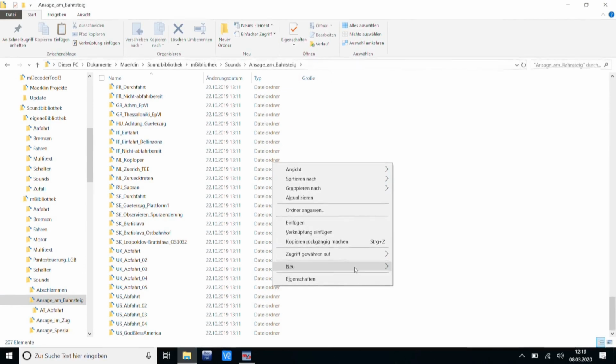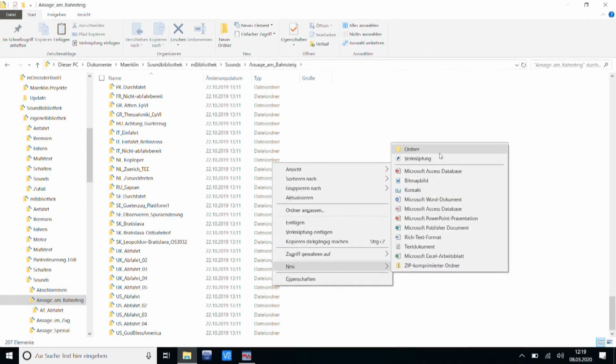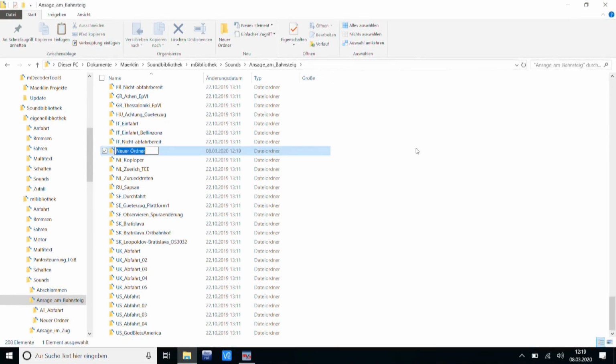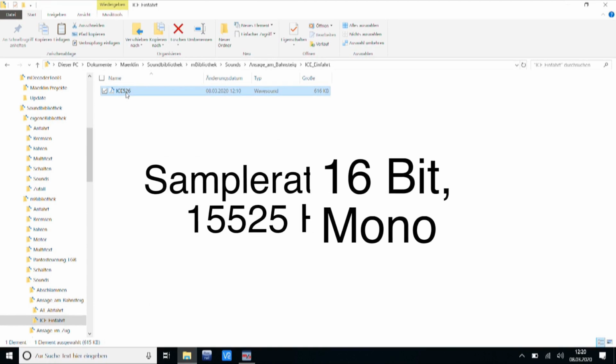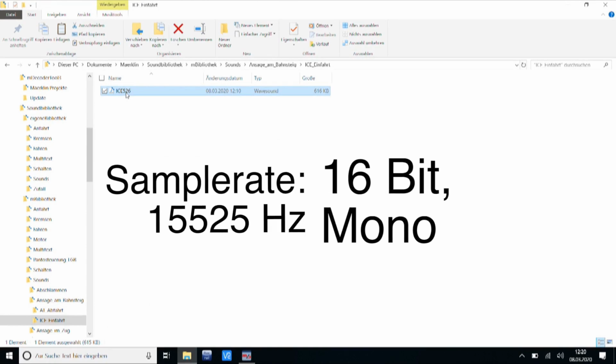For example, you create a new folder in the station announcements folder here. In my example, let's say ICE arrival. In this folder, you can now add your own WAV file. However, it must be specially encoded, 16-bit mono, and it can only have a specific sample rate. That's a bit annoying because it's not a standard sample rate, and you might have to download some special sound software to re-encode your own voice from the dictation device a bit.